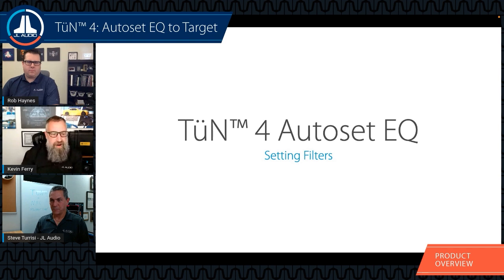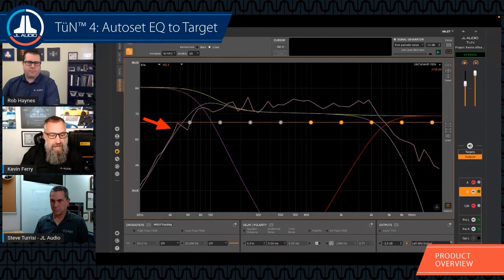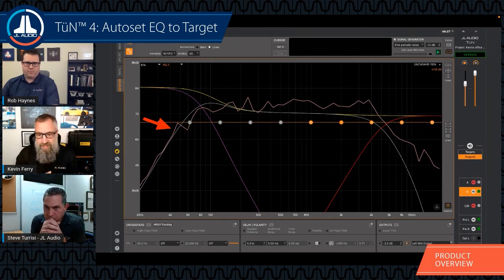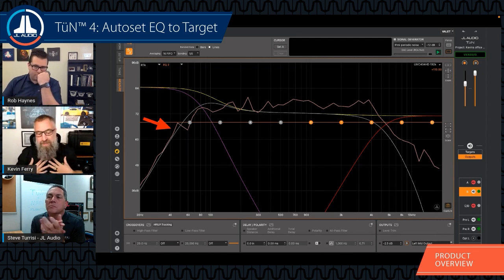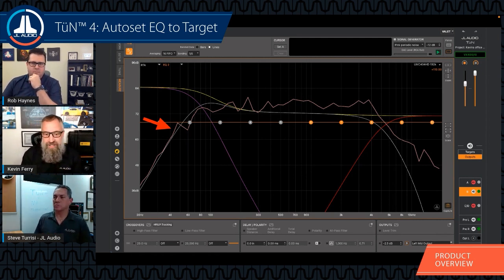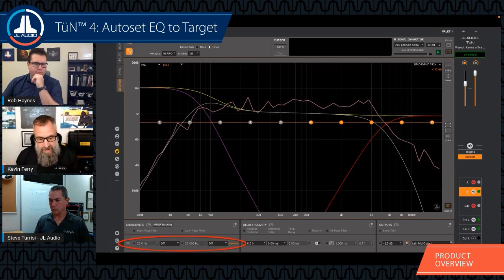So we want to go in and set our high pass and low pass filters. So here we can see my mid-range again. It just barely extends down as low as the target is there. Me personally, if we take a look down at the bottom, I actually have 0 filters on this driver. So I'm taking a look at the natural response of this mid-bass driver, mid-range driver, and I see that it is just barely making that target curve.